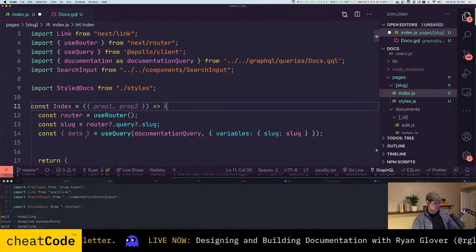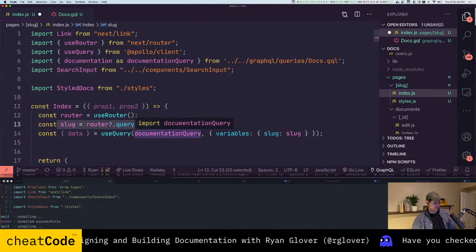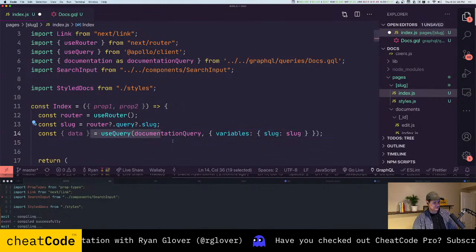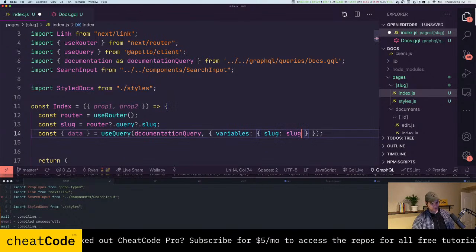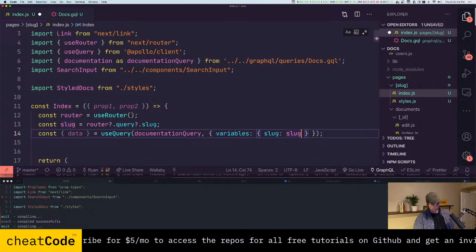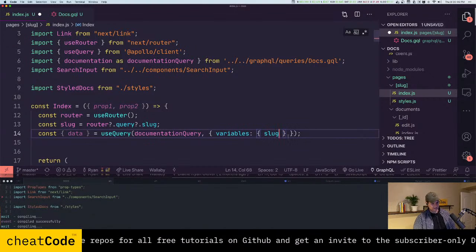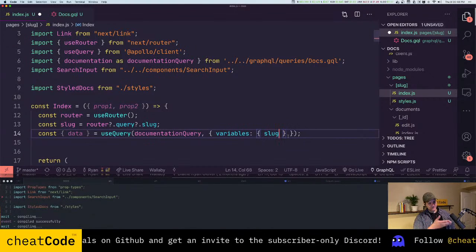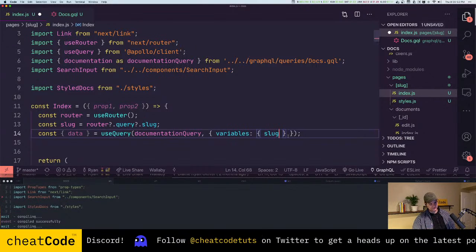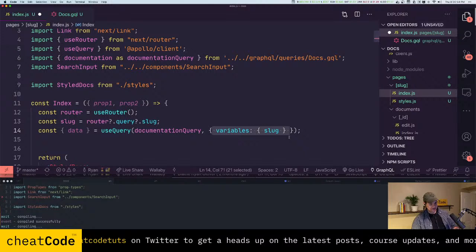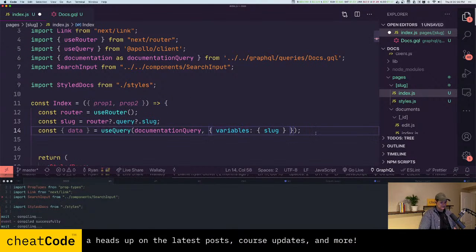What we're doing is saying, give us the slug off the route, call useQuery with the documentation query, and pass that slug in. So you can do it like that, but with JavaScript, you can use shorthand like that, and it'll pass the variable slug and its contents as the property slug on this object. So we're just saying, hand this off to the variables and let it run.